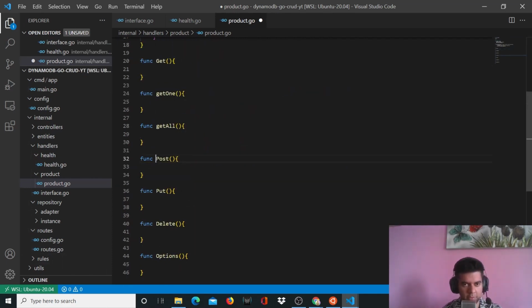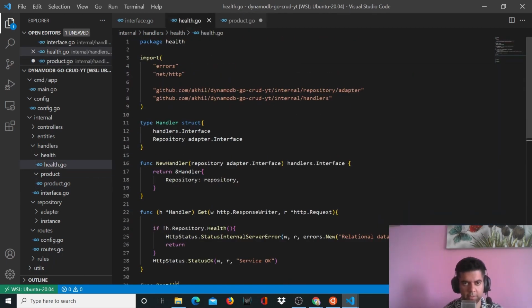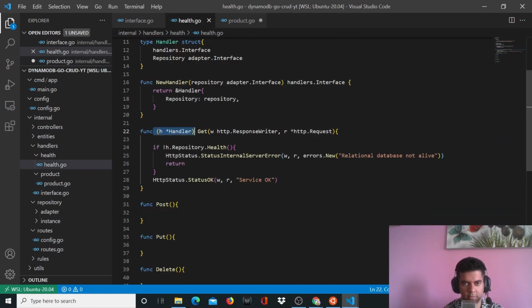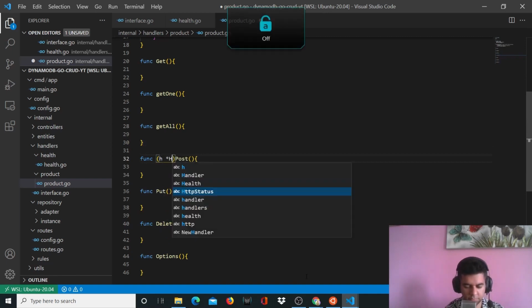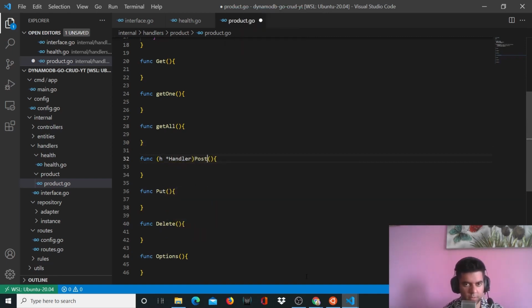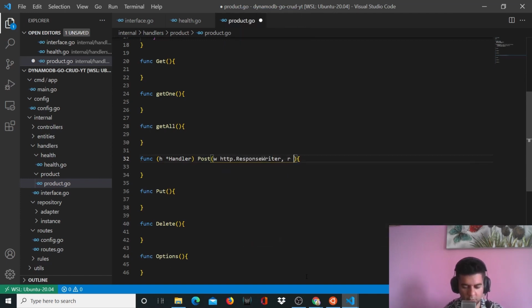Okay. So firstly, as you know, just like we did with health here, our Get is a struct method. So similarly here also all of our functions will be struct methods, and that's what we're going to say here. We'll say h is a type of handler. And for Post, you'll say w http.ResponseWriter, and r, which is http.Request.